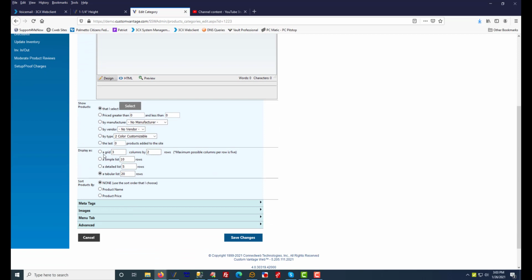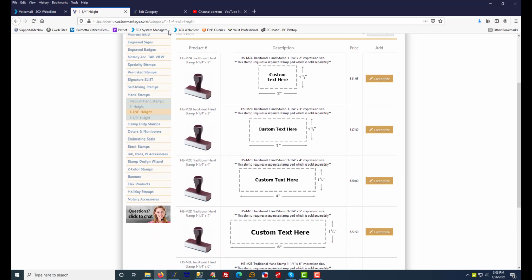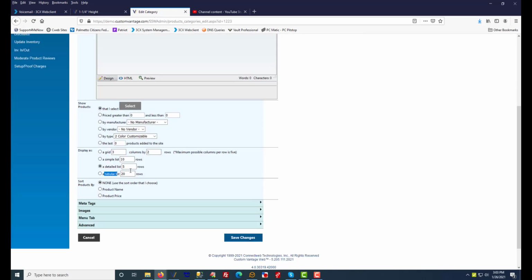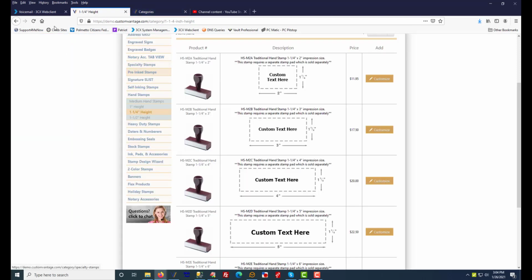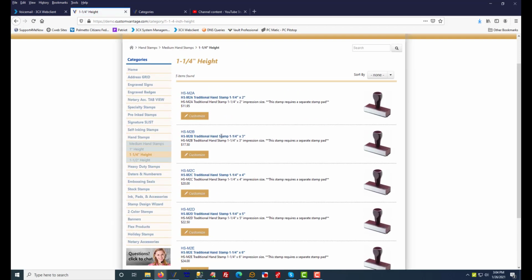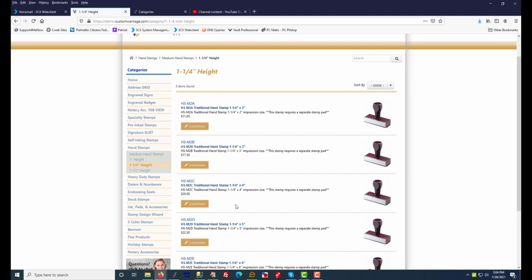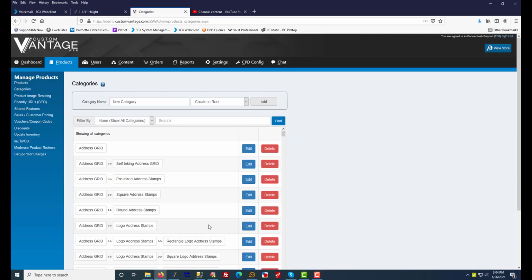I can also control the way that a category displays the products within it. Display as, in this case, we're using the tabular list, which as you can see looks like this. I can change this, and in this case, I was allowing up to 20 products to be displayed per page of that category. In this case, I'm going to change to a detailed list when I hit save, and then come back out to the customer view, refresh that page, and you'll see that now it displays those same products a little differently within categories.